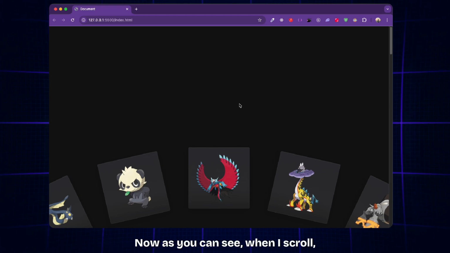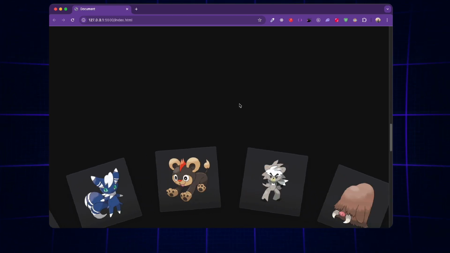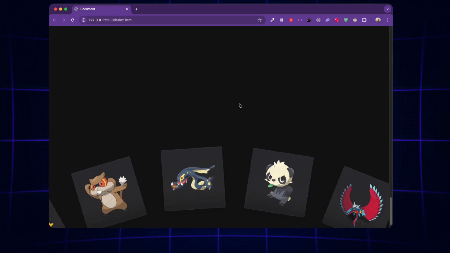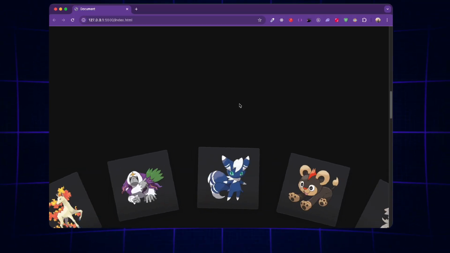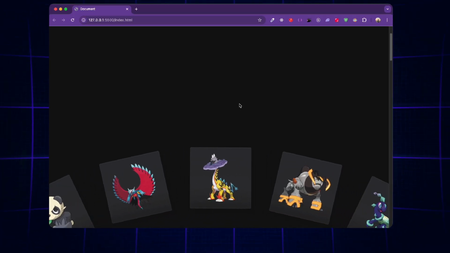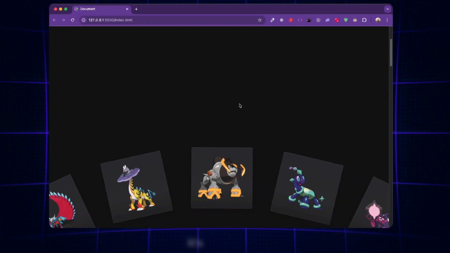Now, as you can see, when I scroll, you can see the slider moving. It's pretty nice and it's pretty fun.